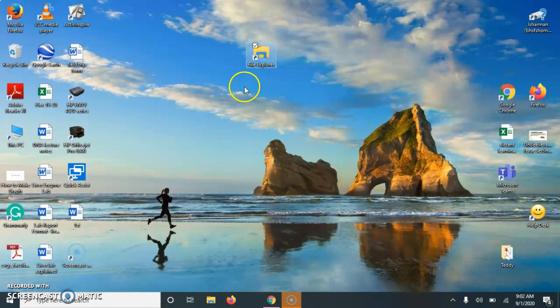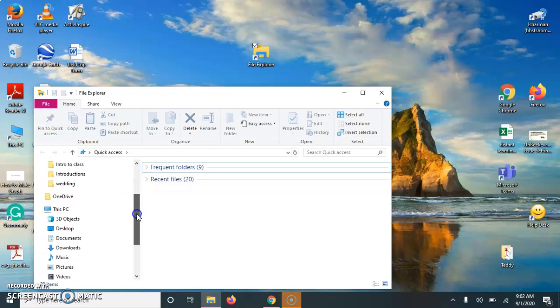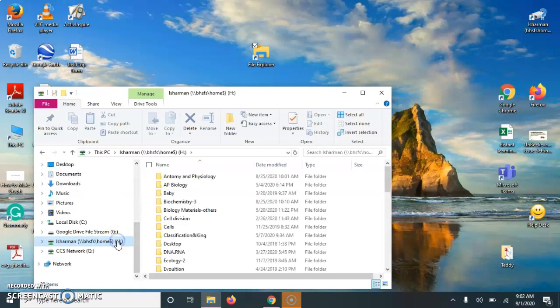Another way is down here. It might be linked to your Start menu. So when I open mine up, it opens all my H drive stuff. I have to go to the bottom and look for that H, and this is stuff that I've saved here.